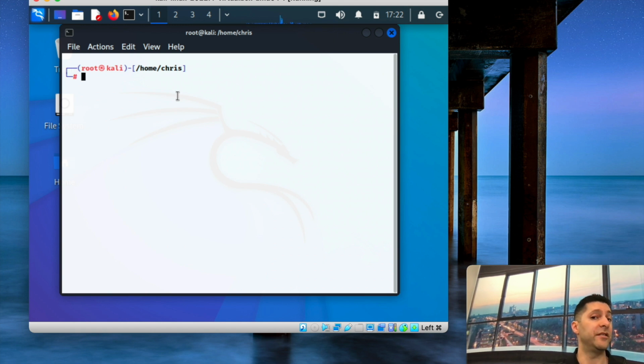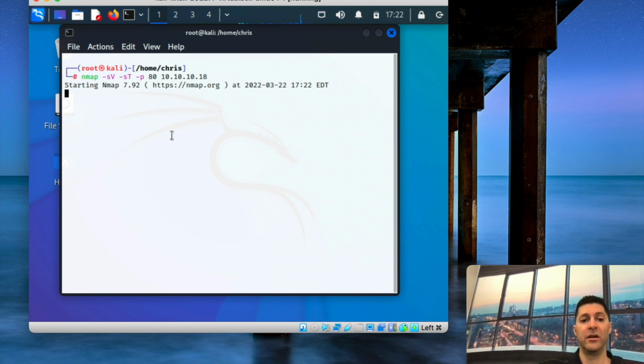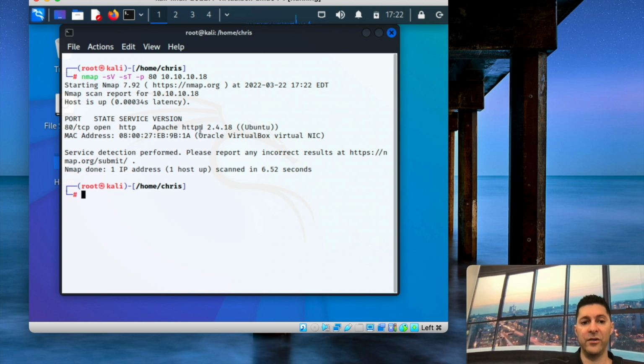So what I'm going to do, since I know I have an HTTP server, right? So remember what I ran. I ran an Nmap, and I said, get me information from TCP on dash port 80 on 10.10.10.18, right? And I ran this, and it came back and said that we had an Apache server, and it's running right now, and I'll show you that. So we see the Apache HTTPD. So I know I have an HTTP server.